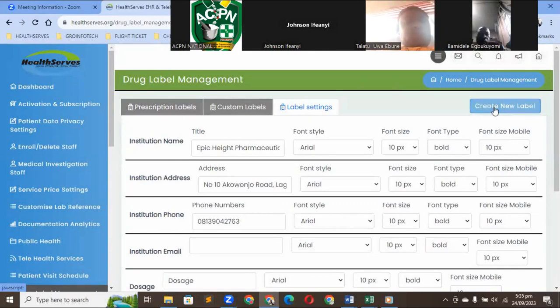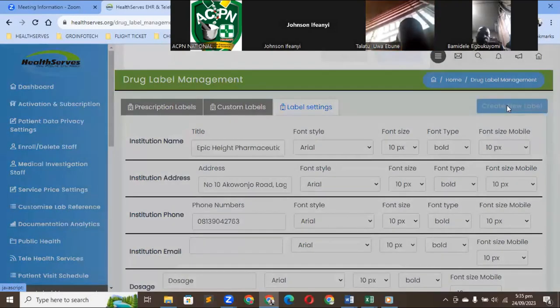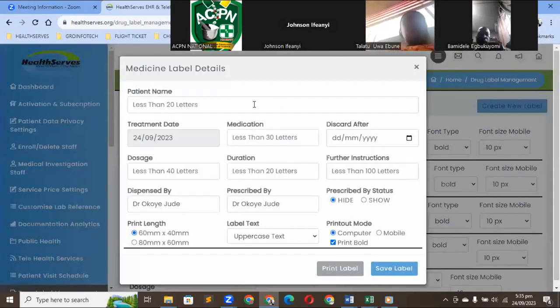To create a label for your patient, this is the pharmacy account. You remember, I've not entered the staff account. Click on create new label. And this pops up. Then go ahead and put the patient name. Let's say it's Mr. John. We have done that. What is the name of the drug? Let's assume it's Cataflam. Just type Cataflam.